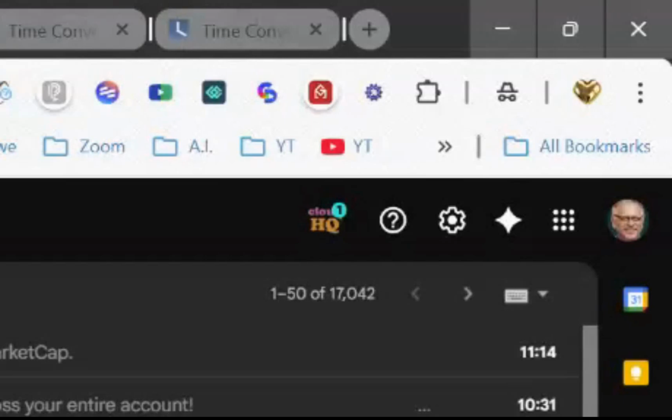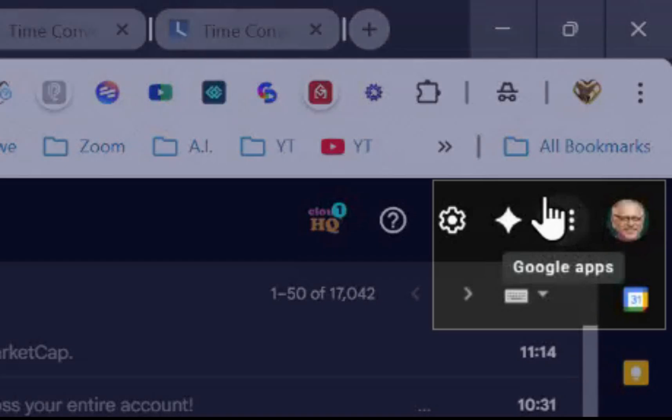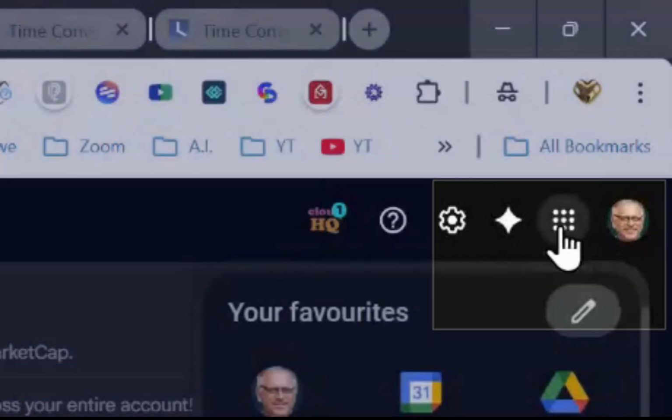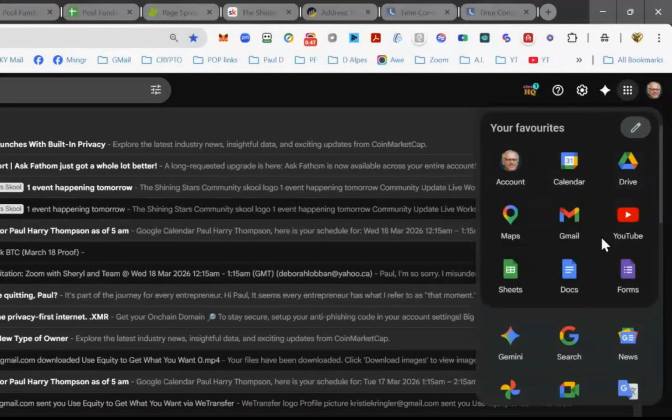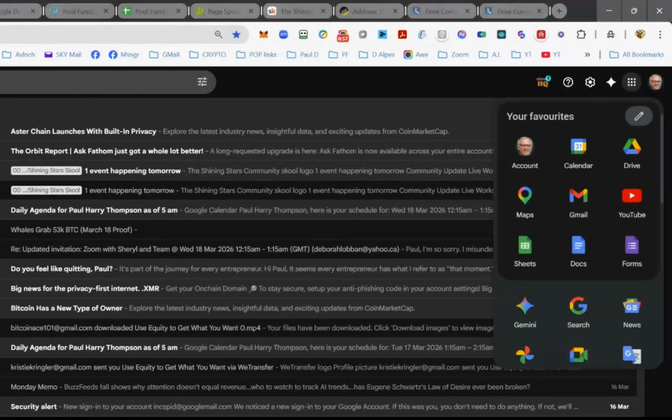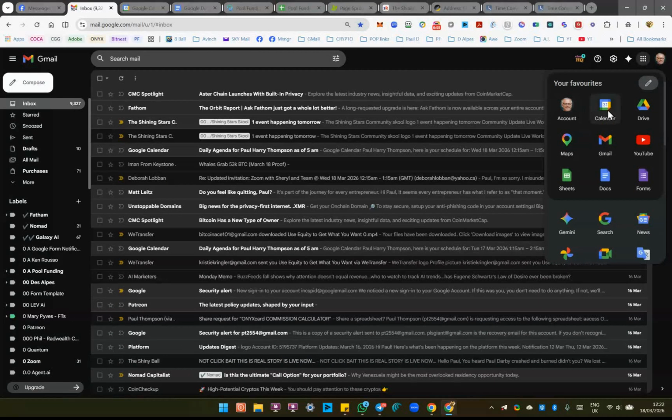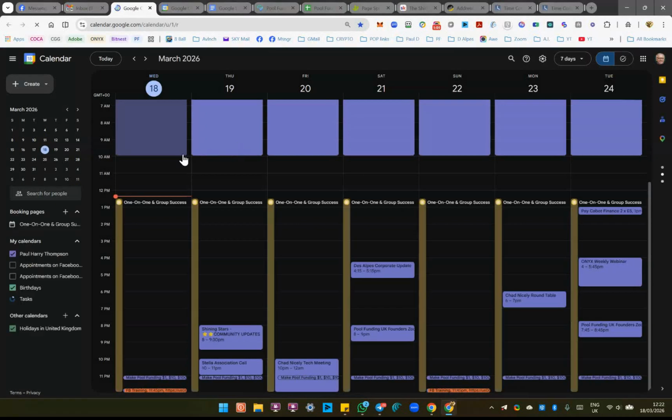So very easy. From your Gmail account here, you'll see you have 9 dots here, 9 little squares. And if you click on those, you'll see all of the different things of Google that you can link to. And what we want to link to is the calendar. And you can see that this is the same account that I'm using for my Gmail. So I click on calendar, it opens. I've got many things already set up.